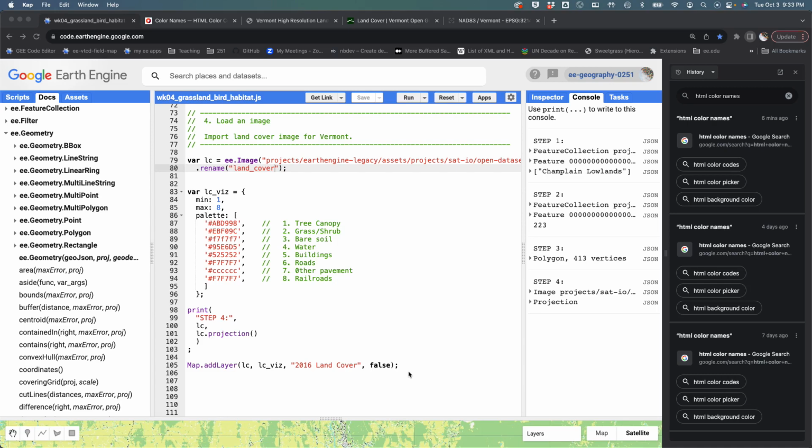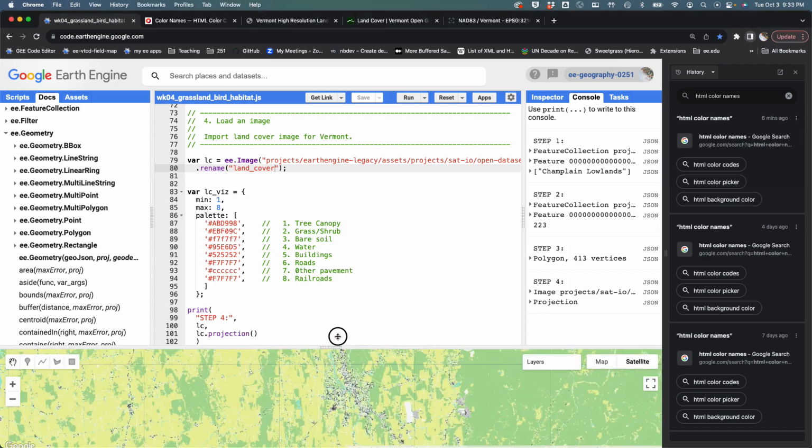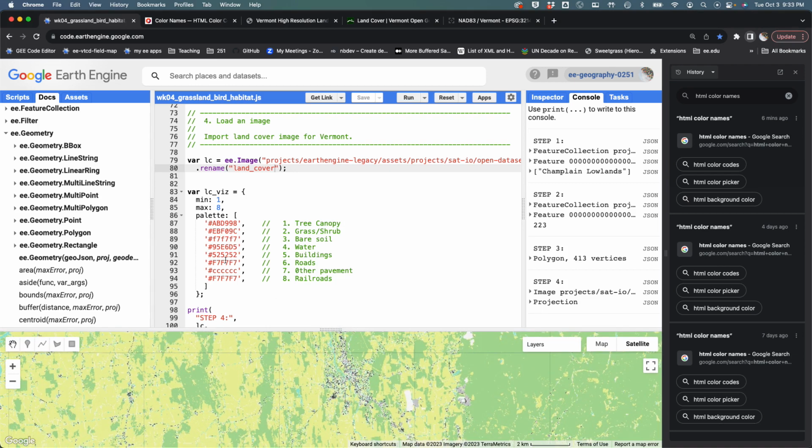In this video, I'd like to show you how to reclassify an image. What I mean by that is right now we have an image that has 8 classes, tree canopy, all the way down to railroads here. I repeat colors, so the roads and the railroads I'm showing in the same color. But the idea is that we have the possibility of showing 8 different things on this map.